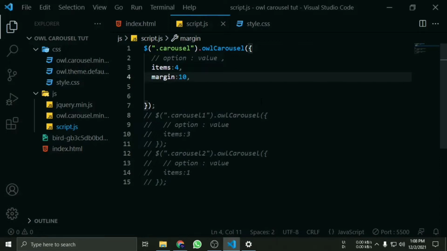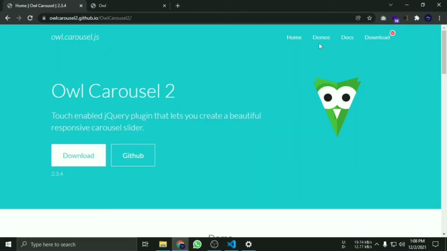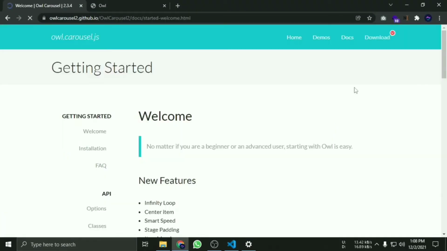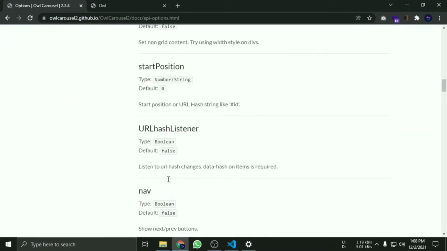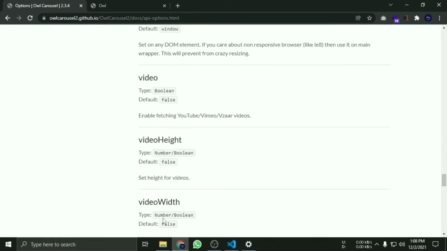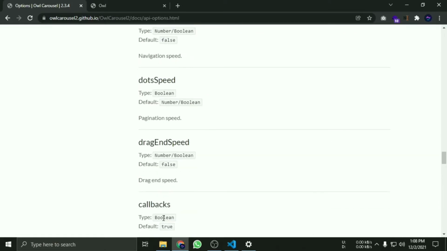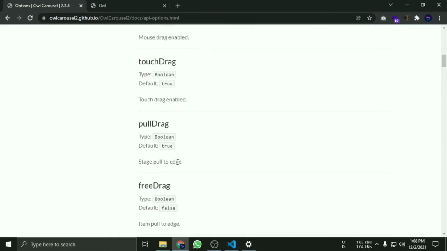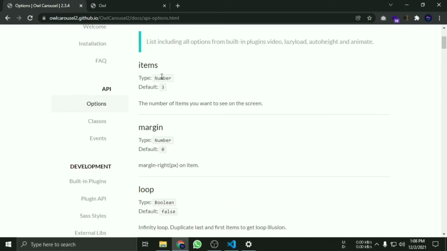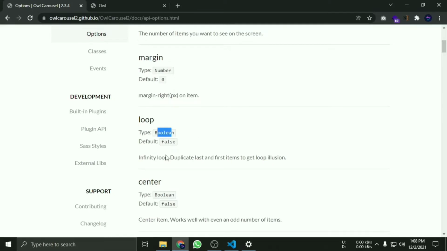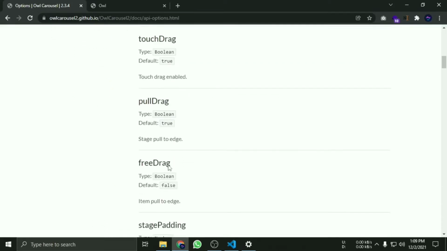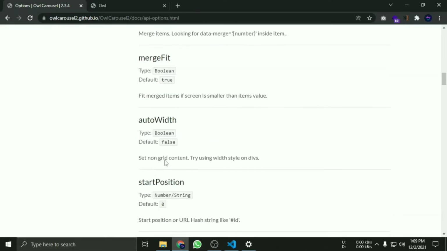There are more options available which I will not cover, but if you want to see all options, you can go to the docs and then options. Here you will find 90% or 100% of the options. Some options have the type number, which means you can only use 1 2 3 4 5 6. Then there is the boolean value. Boolean means true or false. And sometimes there are object values.